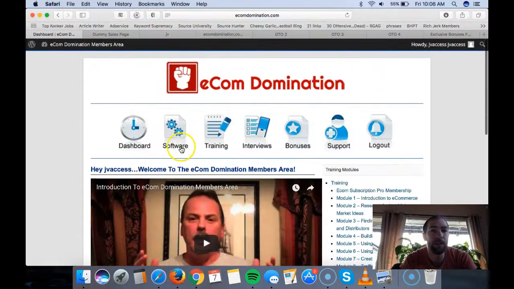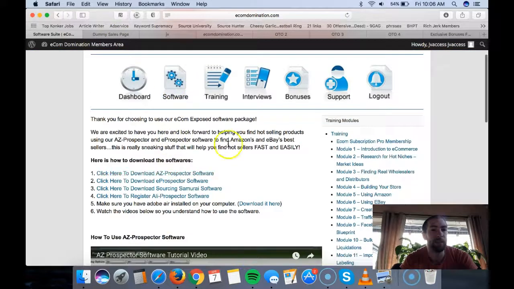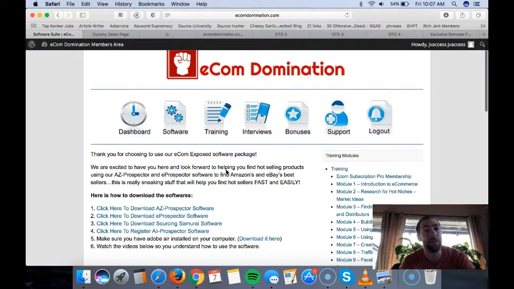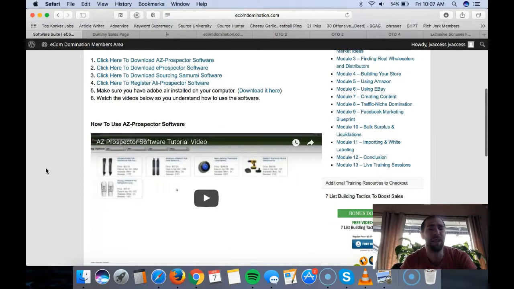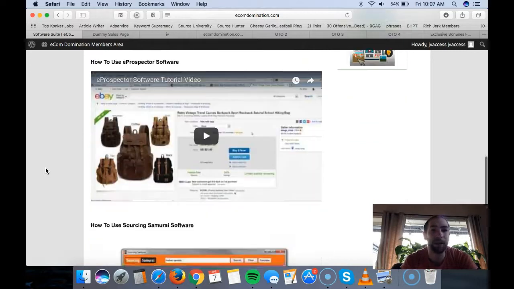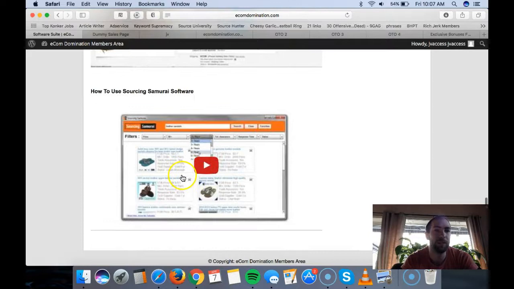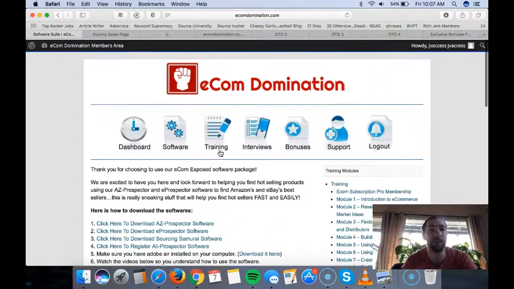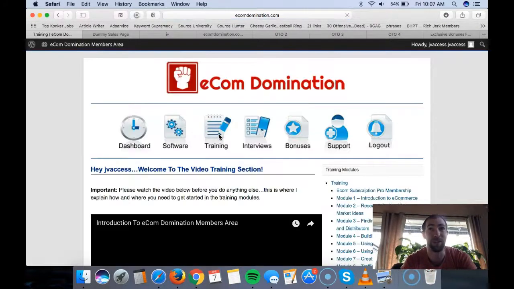Cool. So let me show you the software here first. This should be explained on the sales page once it goes live. We can see here that we've got an Amazon Prospector software, and this works on both Mac and PC because it's .air. I'm fairly sure anyway. Yeah, I'm 99% sure about that. So it should work on both PC and Mac. You've got an eBay Prospector software, and you can source using Samurai software. Honestly, I haven't gone through these softwares myself yet, but they seem pretty cool. So make sure you take a look at them if you decide to get this product, obviously.